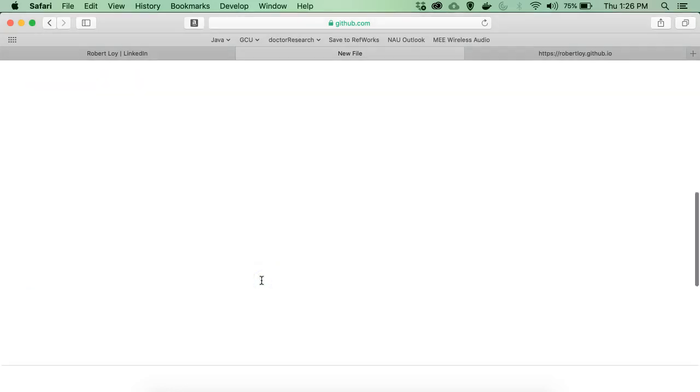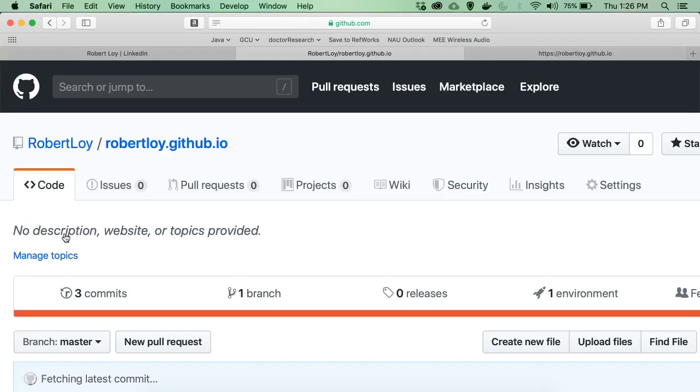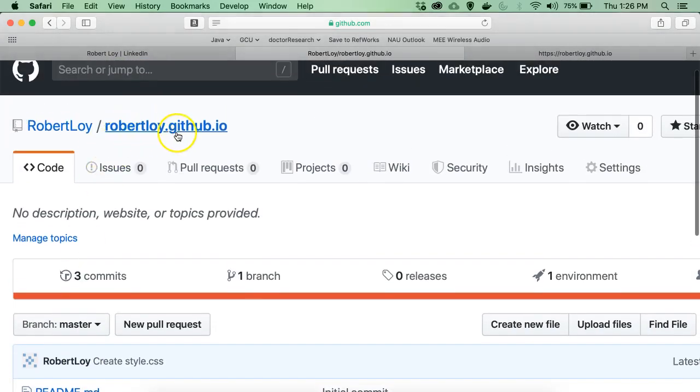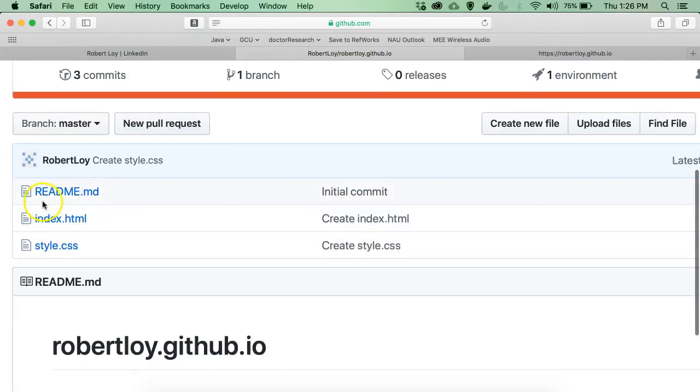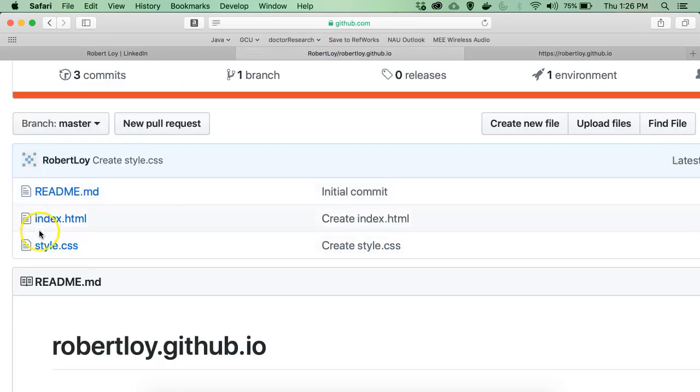So I'm going to go ahead and scroll down here. I'm going to commit this new file so that it gets saved. You'll notice now I have 3 files in my repository. So I'm still working on my robertloy.github.io repository. There's the README file, there's the index file, and there's the CSS file. If I refresh my page that I created earlier in my browser, just go ahead and use the refresh, nothing changed. I don't have any purple content on my page right now. I just have my normal stuff because I have to link my style sheet I created to my HTML page.